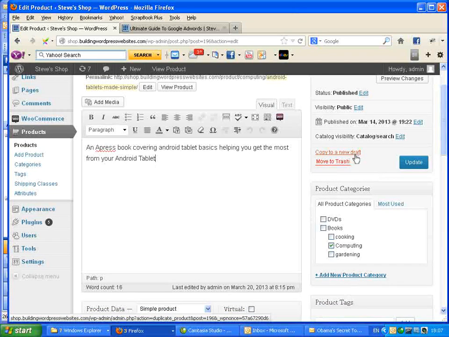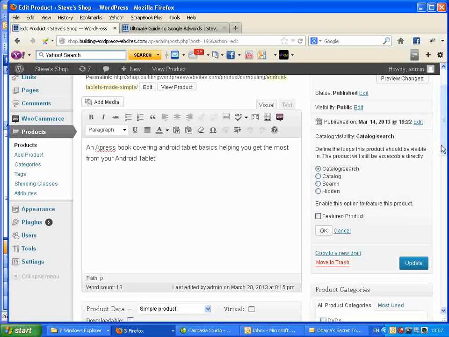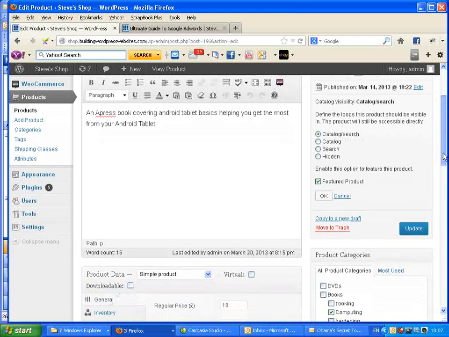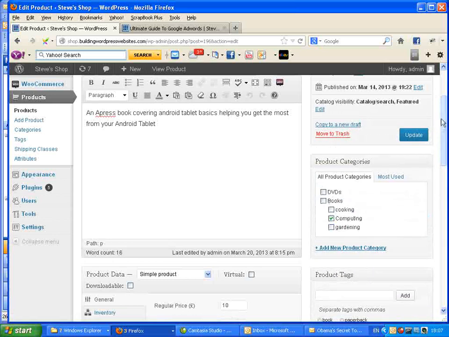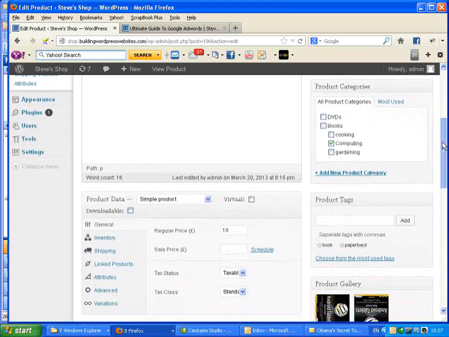This is the duplicate feature, but in the way here under the catalog visibility is the featured product. So if you want to feature that product, you can tick that box here, and you can set the visibility in the, as it says here, define the loops this product should be visible in. It's still going to be accessible directly, so by default it's in the catalog and the search. Okay, so there's how you feature the product. So we're just going to OK that, and I'll show you that later on when we're finished.